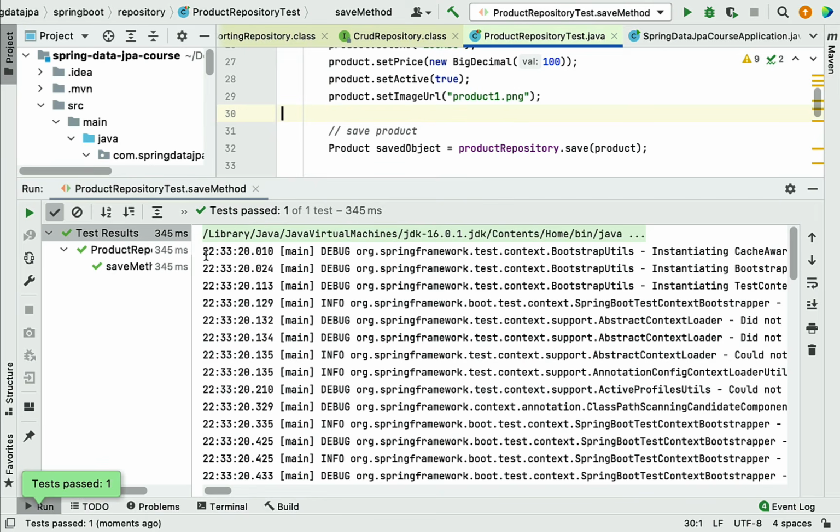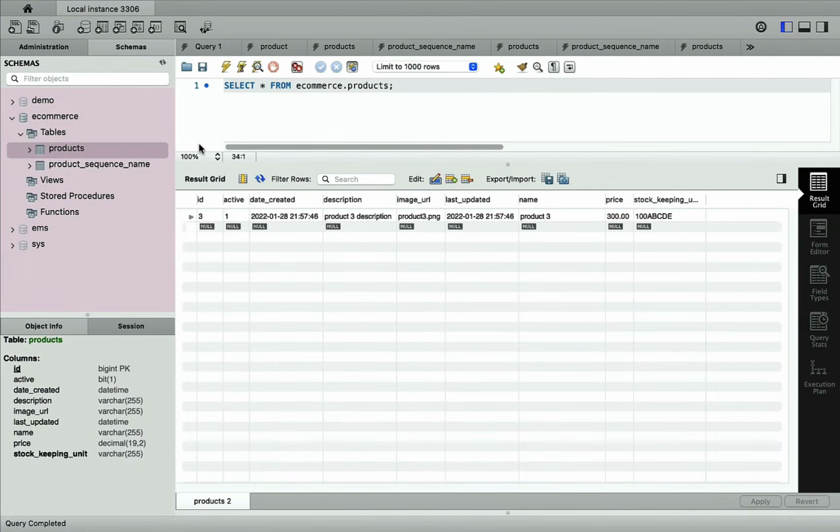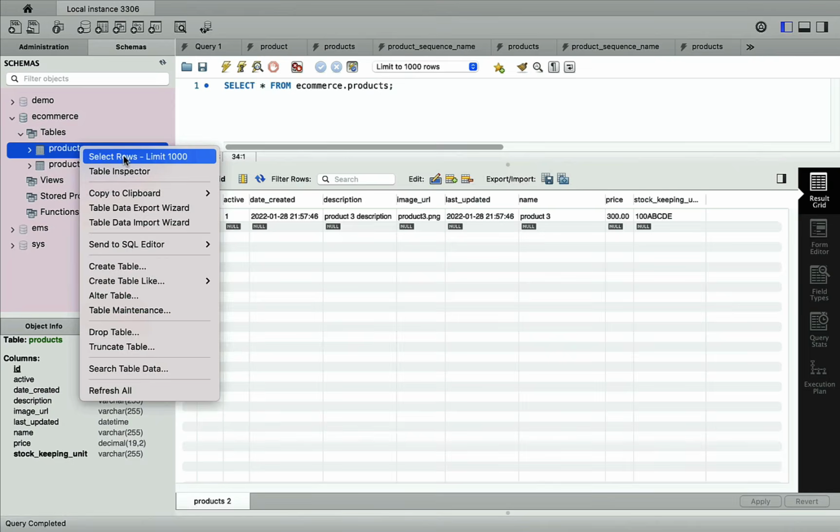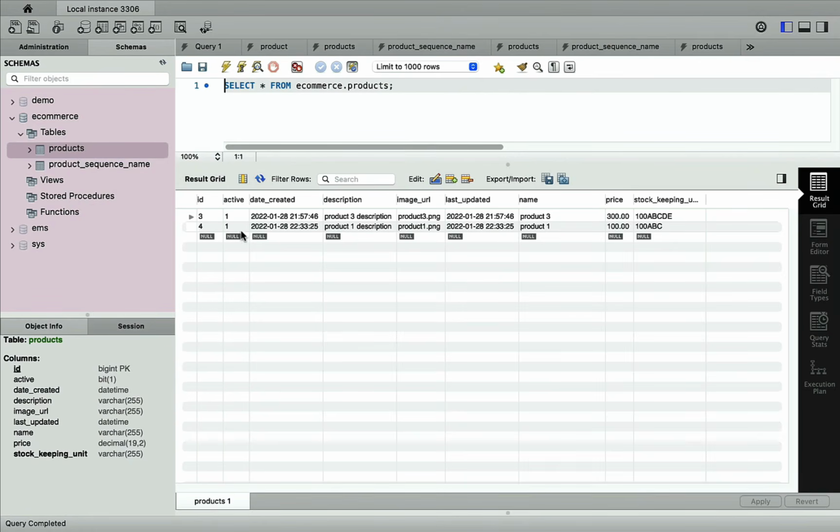Alright, test passed. Let's head over to MySQL Workbench and select rows from the products table, and you can see there are a total of 2 records in the products table. Now we are good to use the deleteAll method to delete these multiple records from the products table.